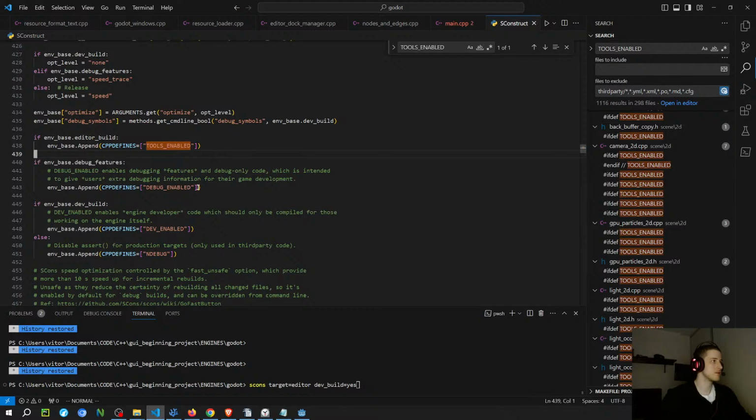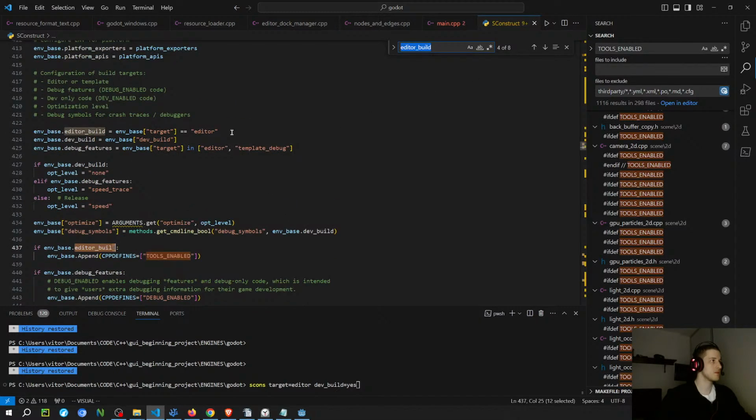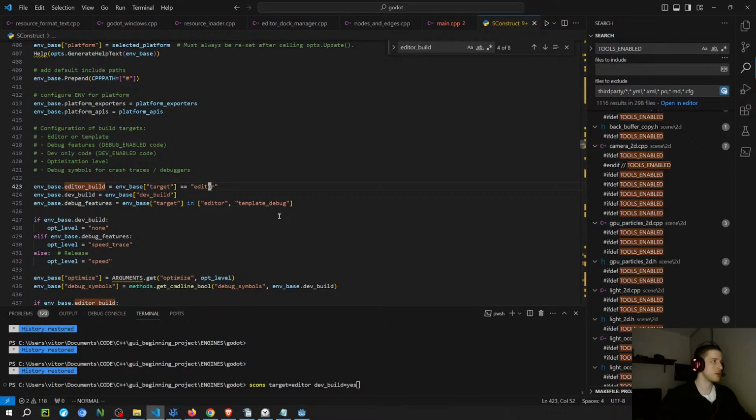Yes, here. So if you do the editor builds, then it's going to append the CPP defines, which is what allows SCons to define the macros, I think. So the env-base is the environments, and then it is adding the tools, defining the tools base, tools enabled. And this is going to be true when you pass targets, which is the value that you pass here, equal to editor. I think you put platform, I think.